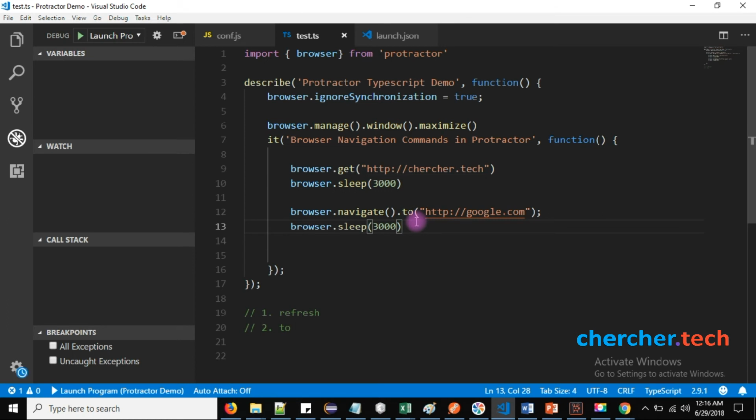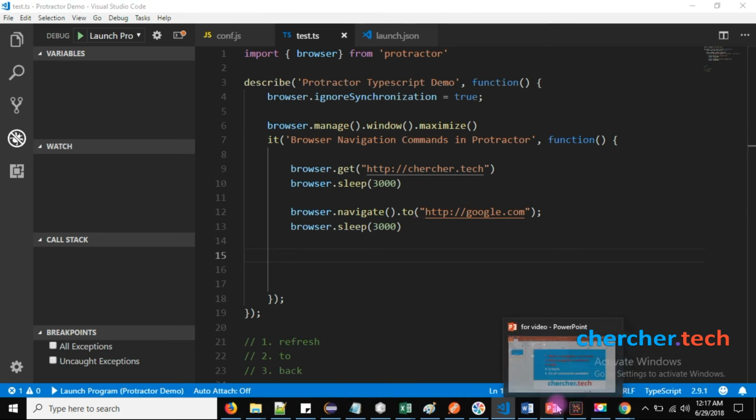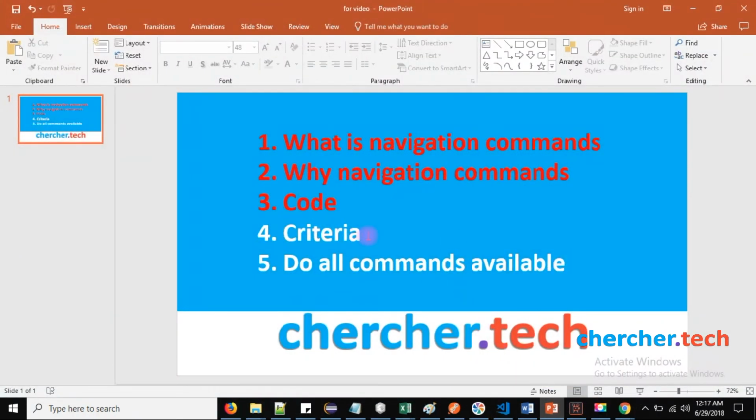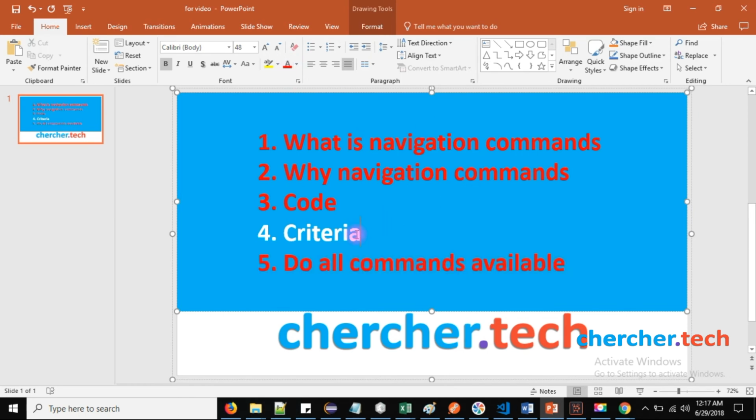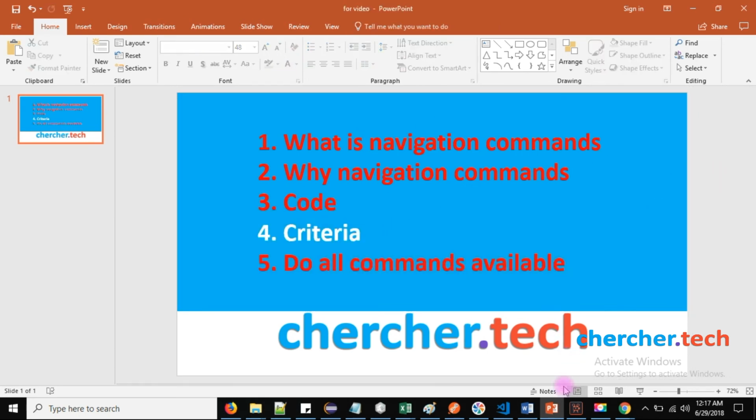Okay, so this to method opens a web page, and the third would be the back method. Sorry, back. Okay, so the third method would be the back method. Here I want to explain the criteria. What is the criteria? As I said, all 4 commands are available even though they are not suggested. Let me explain this criteria now.